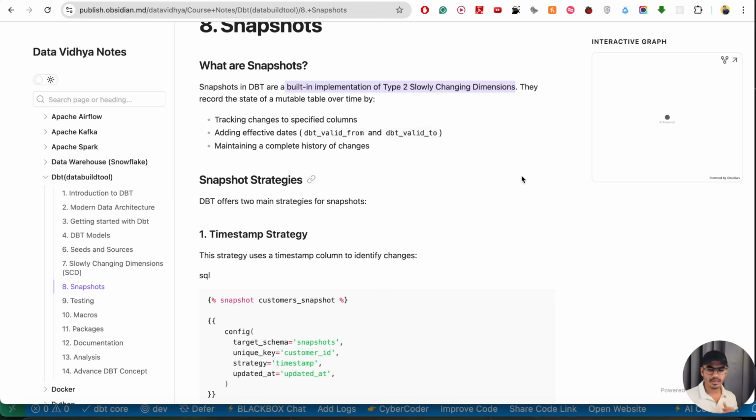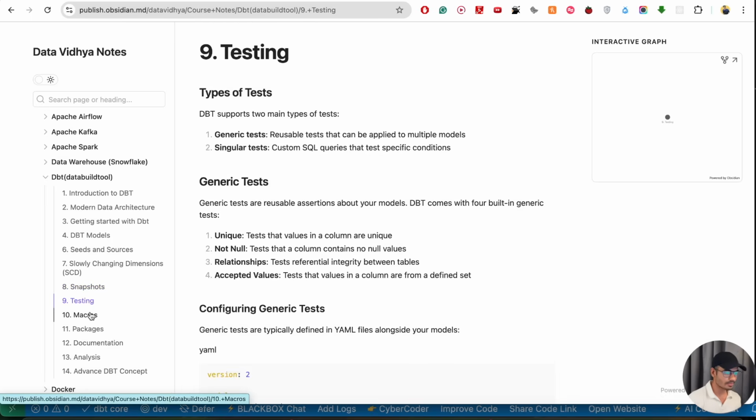Now the major thing is completed. There are a few things that we have to understand now. One is the testing, then we have the macros, packages, documentation, and then analysis. We'll try to cover this in the next half an hour to 1 hour, and I think we are pretty much done with our project.